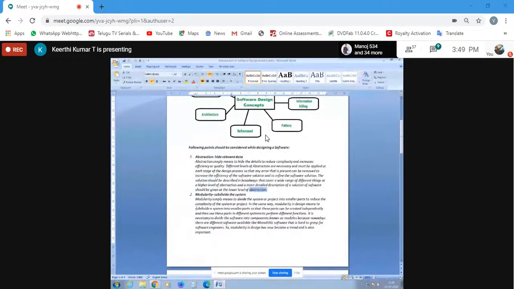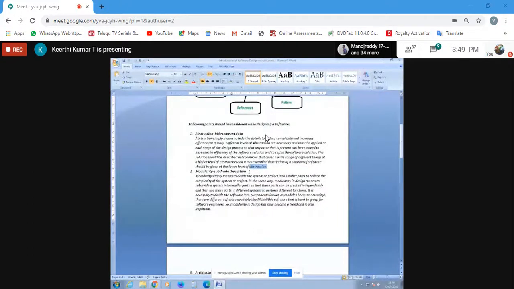And then comes modularity. What is modularity? Modularity is subdividing the system. Modularity means dividing the project into smaller parts to reduce the complexity of the system. So why do they want to divide the whole design into parts? Because they want to make it easier. If they want to call some functions of one part and use them in some other module, they can do it easily.